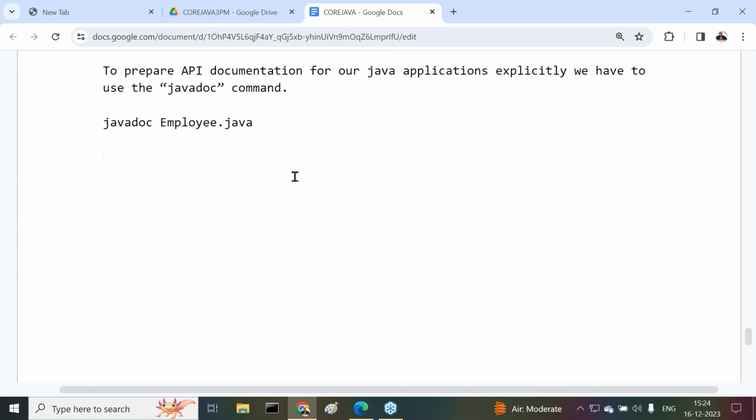Now see this one. I want to show this point programmatically. All of you observe carefully. To utilize javadoc, we need to have a file. A Java file is required. So I'm going to write a small Java program. The Java program is not for any other requirement, just to prepare API documentation I need a Java program.